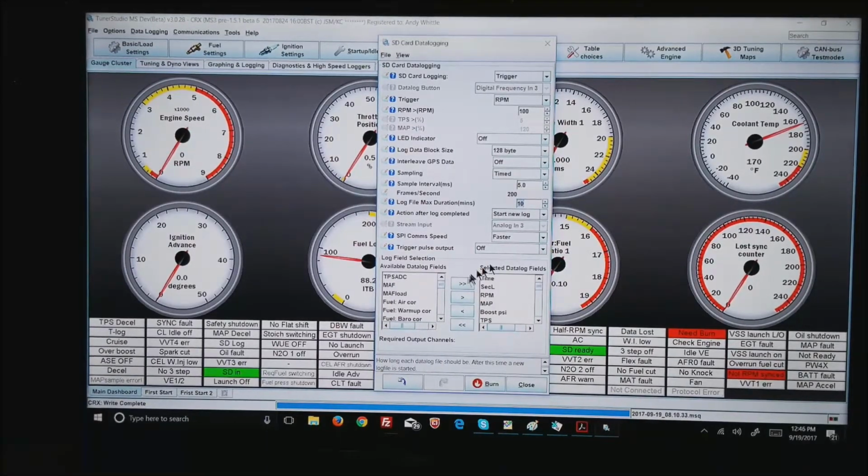And the left side is all the available fields you have for logging, and there's quite a few of them. They do change depending on what you have activated in your tune. But if, for example, you want MAP dot in your log, you just come over here and hit the arrow, and it automatically sends it over. On the right side is all the things that you are logging currently.